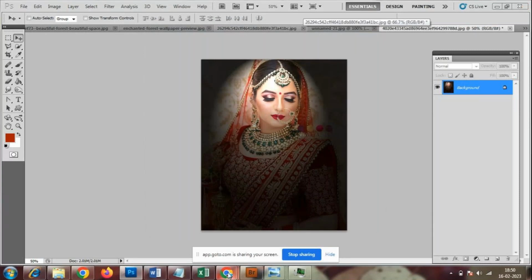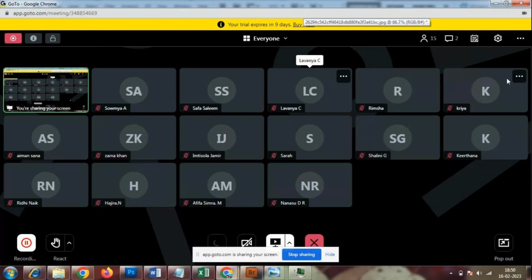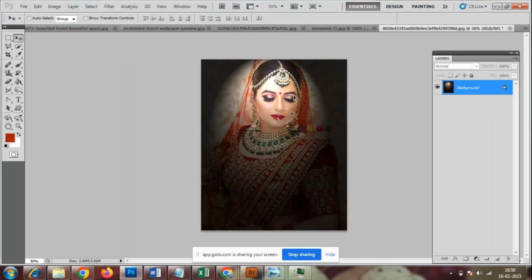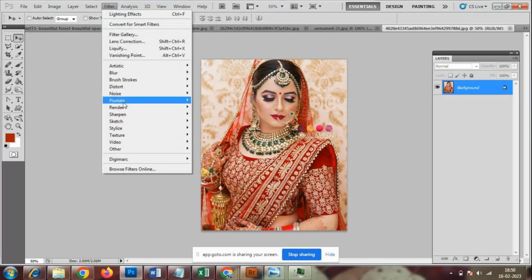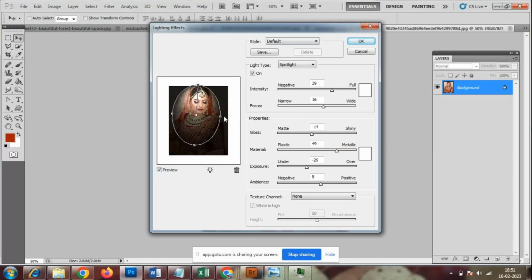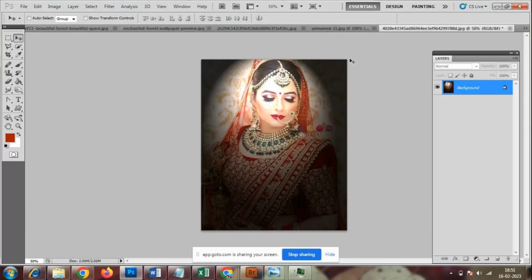So this is a face effect. It will come like this: Filter, Render, and there's the option of Lighting Effects. However much you want, only that much area we need to focus on here. So mainly for photography and similar work, we use this option.